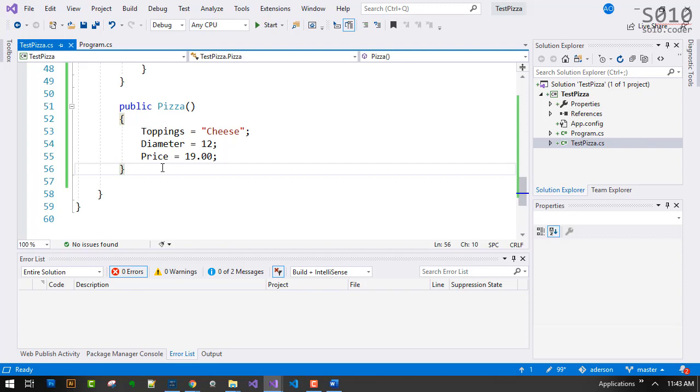So if you see what seems to be a method, but has no return type, not even void, it means that this is a constructor. And it has the same name as the class. So same name as class, no return type. This means that it's a constructor. Okay?